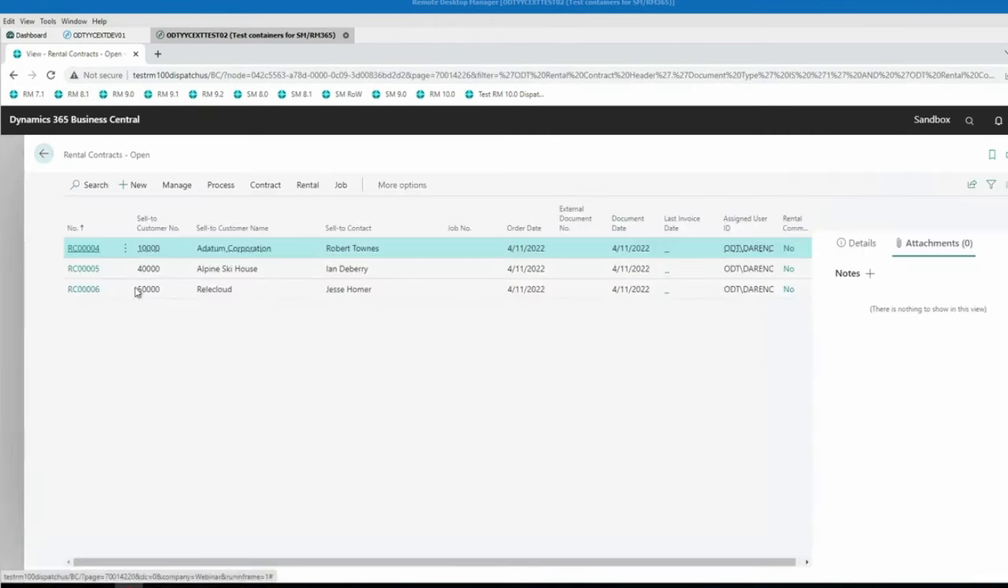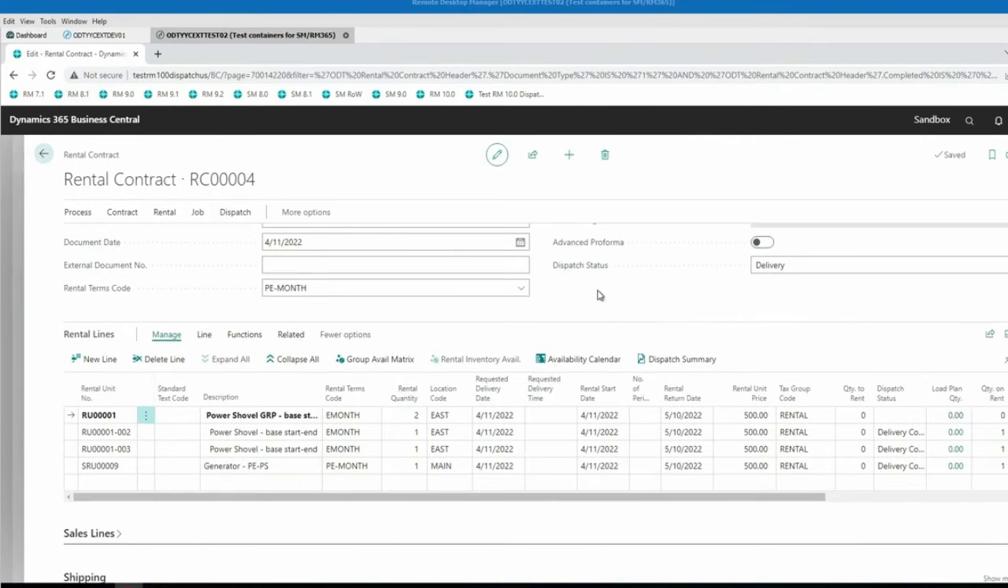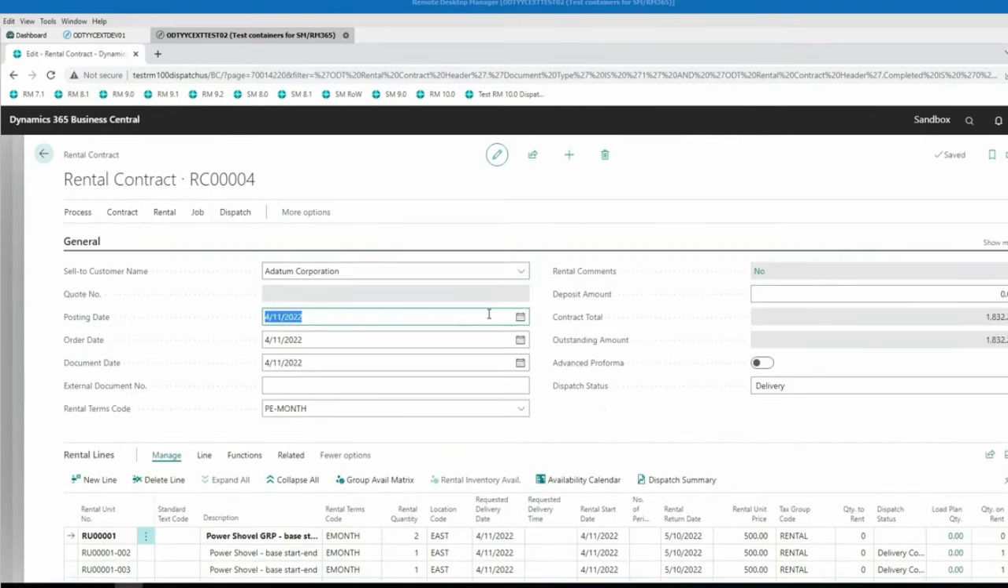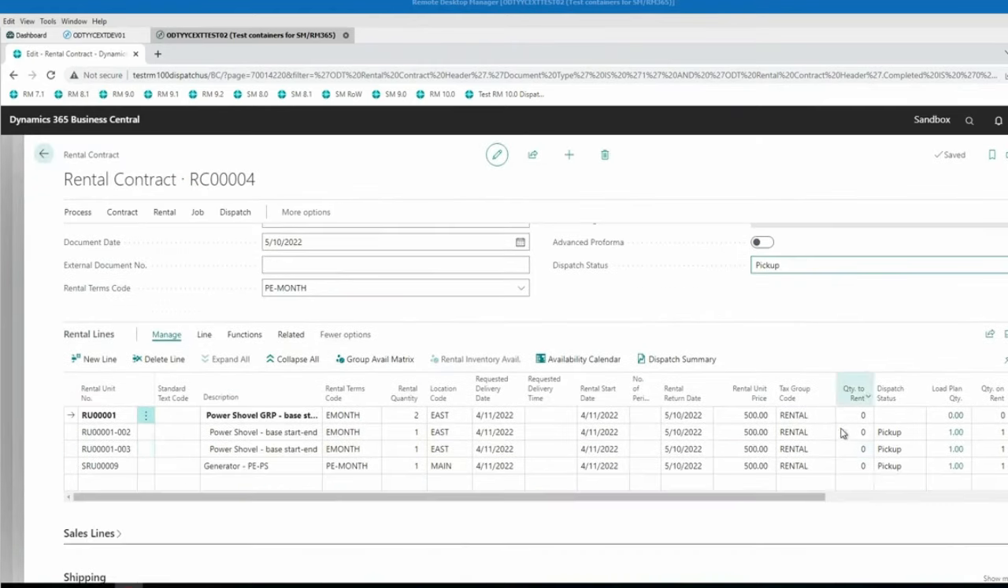So I'm going to start back with the first one. Okay, everything here is fine. If I set my posting date to be my work date and set pickup. Okay, now this has been ready. Dispatch status is at pickup, and it's created the planning lines back over on the dispatch side.